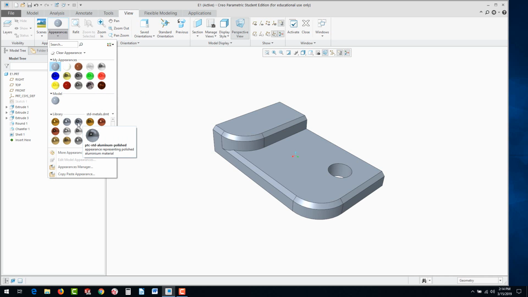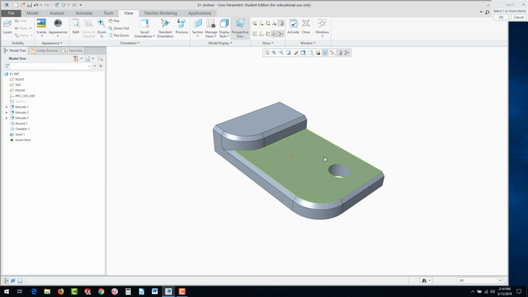Like here's a PTC standard aluminum polished. Okay. And now you could select entities, but I want to show you this filter here. Notice I have a paintbrush. Go to the filter in the lower right corner. This enables you to filter out certain things you might not want. Like I could select individual surfaces to add that color to, or I could go to all or part. Let's just go with part.